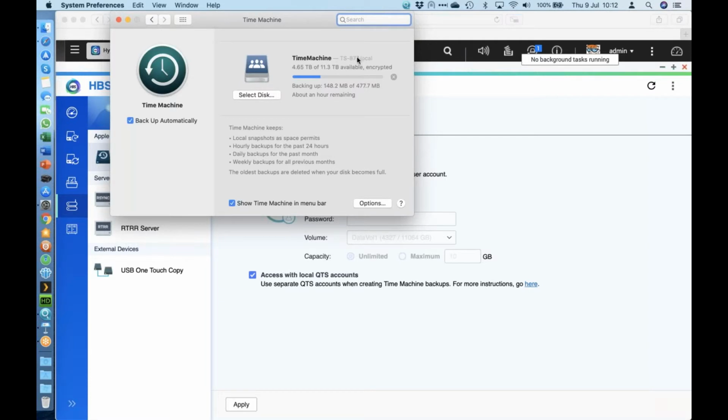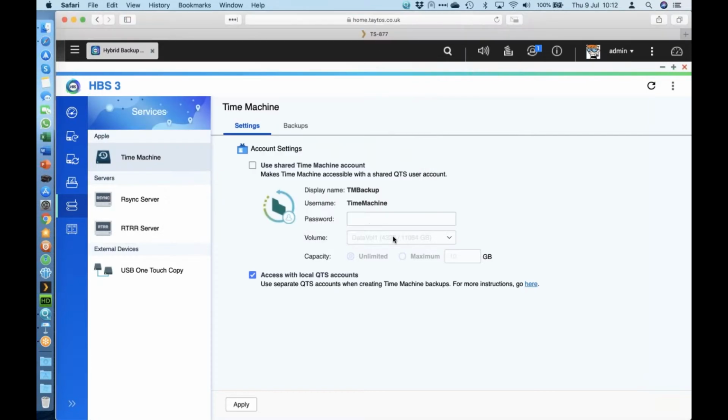We can see here it's going to my TS-877. And it's just doing a backup. It's going to copy all the data in. It's going to make sure that all the information that's on my laptop is protected up there. And we do also support multi-user access as well.